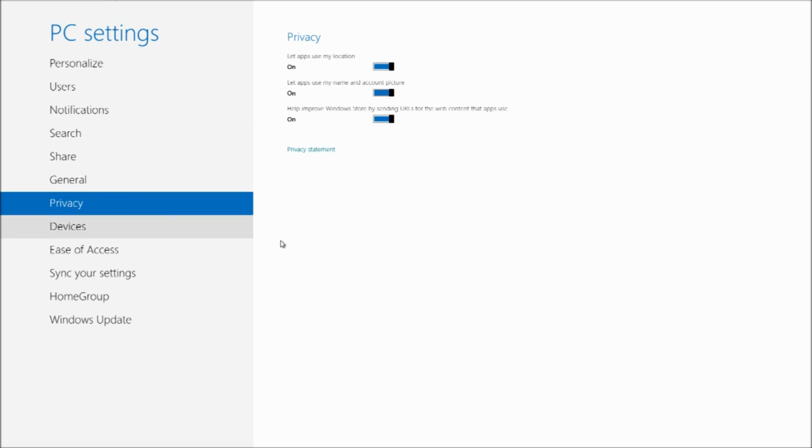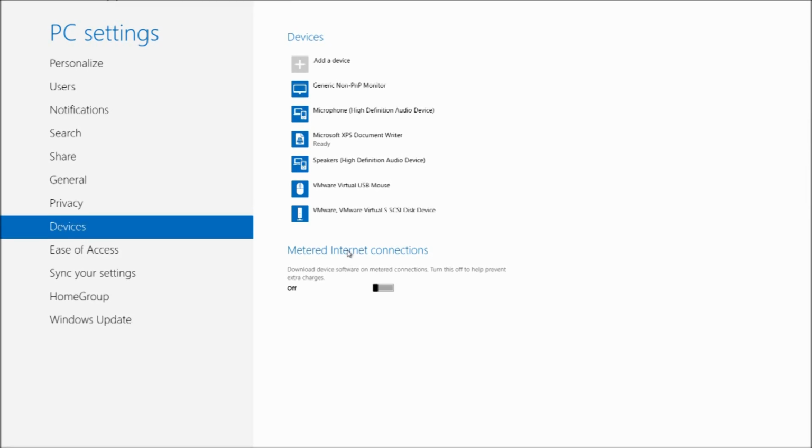We also have privacy settings here, and as you can see here, we have some settings letting apps use our location, letting apps use your name and account picture, help improve the Windows Store by sending URLs for the web content that apps use. So the privacy features are pretty streamlined here. Expect this to get a little bit more complicated, a little bit more decisive in the final release version, at least I would hope, if only because the on-off switches here are for 3 different options. And when it comes to privacy, I have a feeling people will hope for a little bit more in this area. Now, if you go to devices, you'll see what you have here.